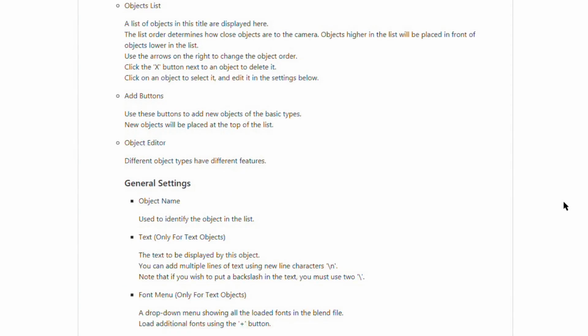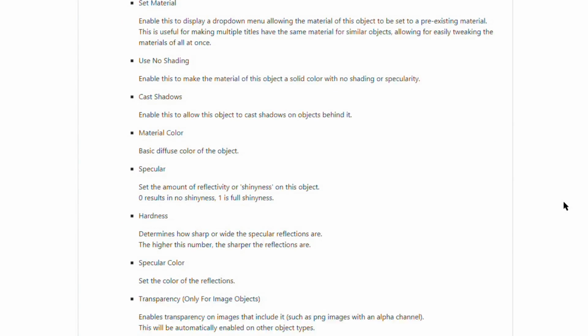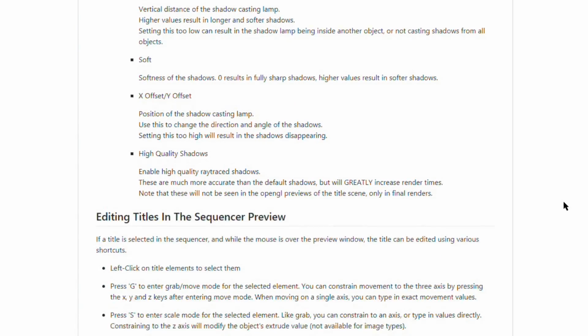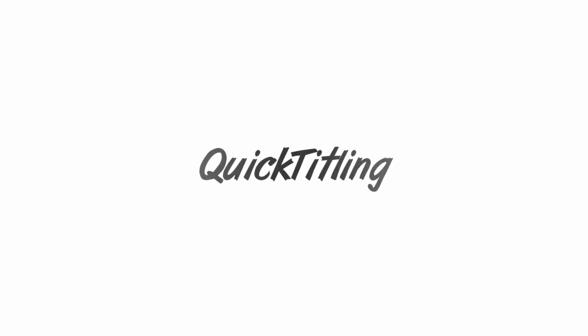You can find the information about all these settings in the README on GitHub, or experiment to learn what all the settings do. And I hope you enjoy using QuickTitling.